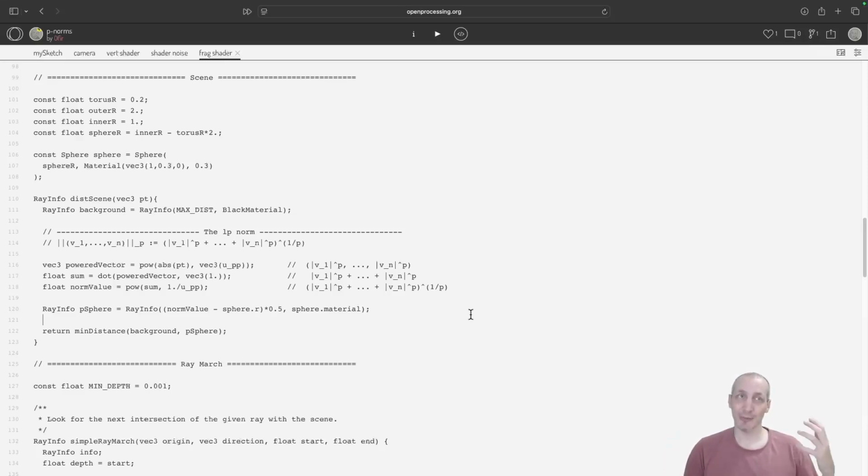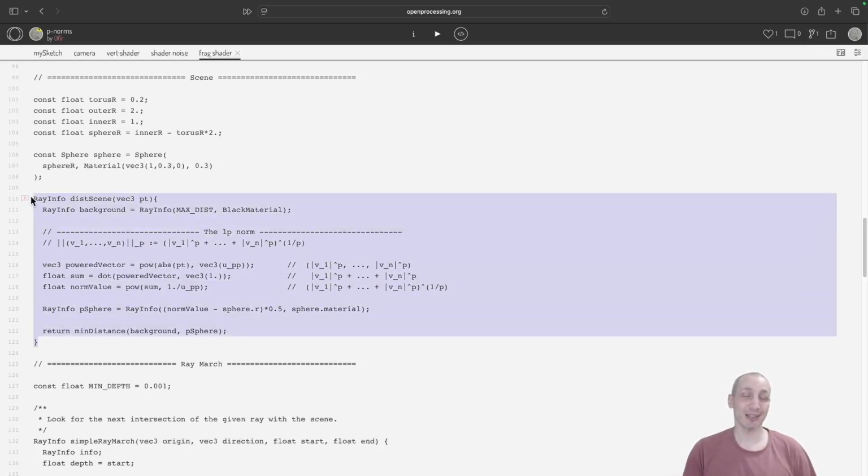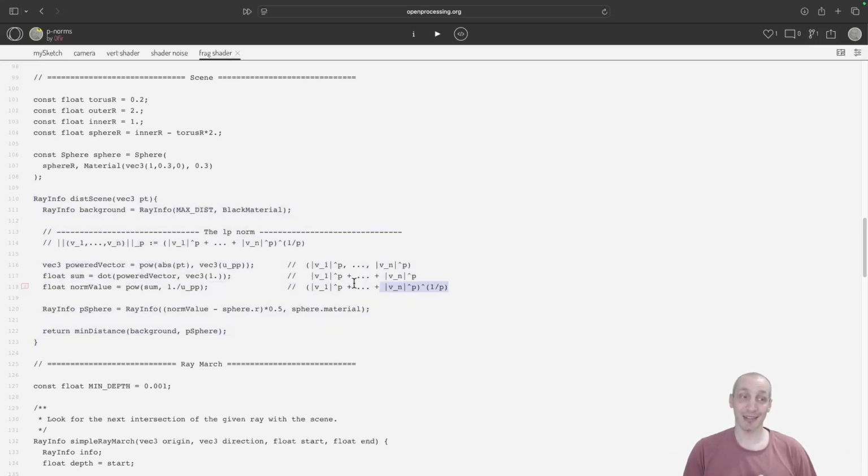And one of the important parts in this ray marching algorithm is that you need to define a function which tells you the distance from a point to some object. And we're speaking about norms. This is exactly what we do. So if you want, this is the function, the distance to the scene, and this is the function which actually computes the LP norm. So if you want, you can actually go inside the code, and I wrote it here in more detail, and you can play around with it.